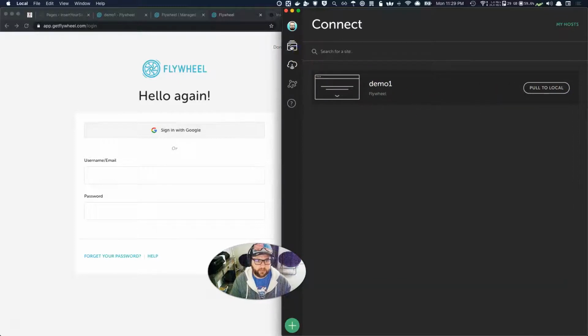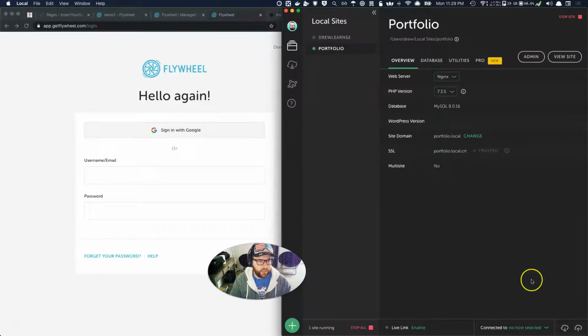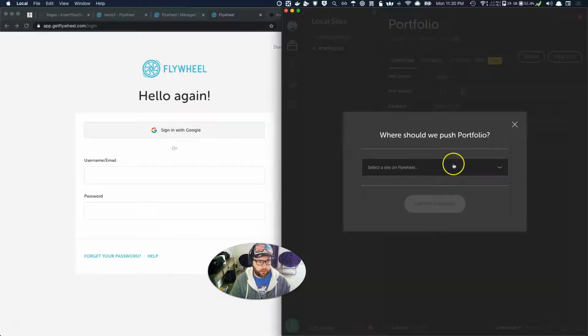We want to go back to our site list, and we want to select the host that this site is going to be connected to and select Flywheel. And now we're going to hover over this little cloud with the arrows pointing upwards towards the cloud, and it's going to check the site compatibility. Since you're using the preferred environment. If you're not, I recommended it in my last video. Anyway, so we're going to click that, push to Flywheel, and then we're going to select the demo site.